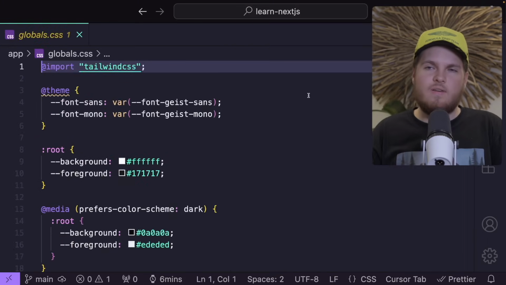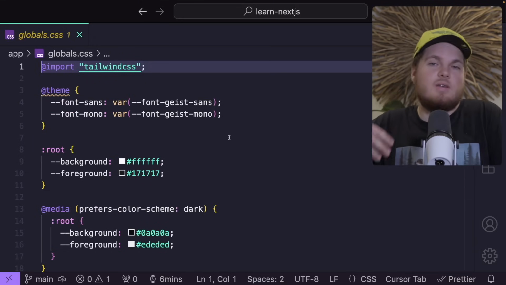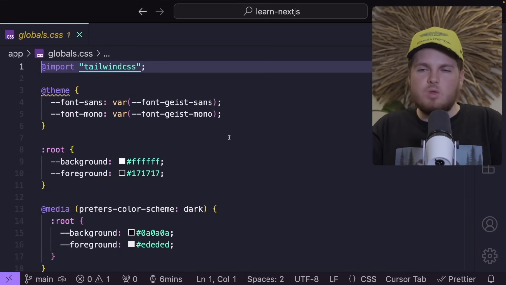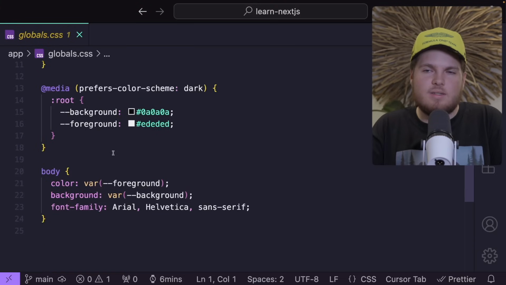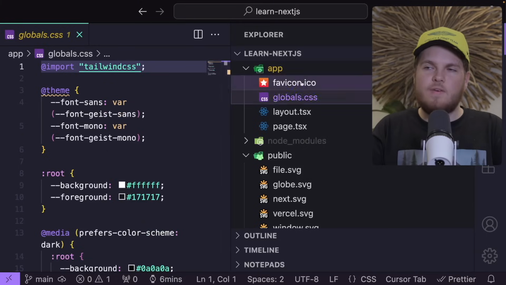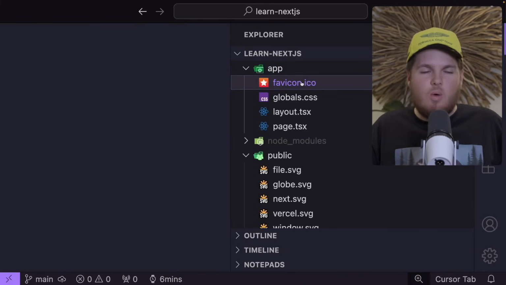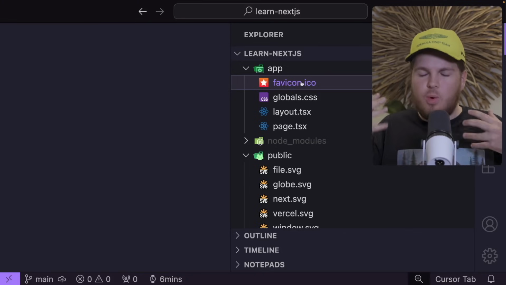Inside of here, we also have our globals.css. This is where we store all of our CSS styles. At the end of the day, we use Tailwind. This means we won't do anything inside of here. Nevertheless, if you want to write custom CSS, you would do it inside of here. And then we have our favicon file. Yeah, I think you all know what that is. But now we know what the Next.js project directory looks like.